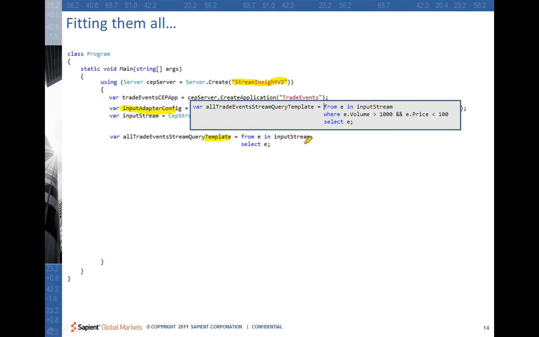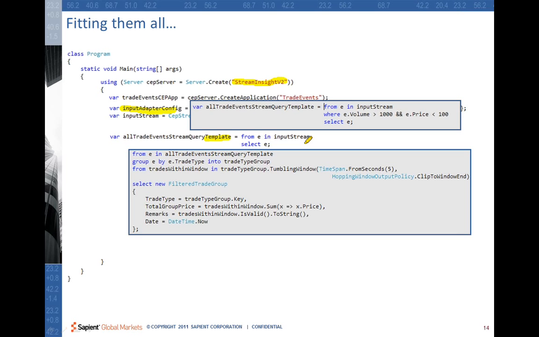But in the real world, this won't be the scenario. You would rather be using a query like this, or a query template like this, wherein you're checking for each event, if the volume is greater than 1000 and if the price is less than 100, then select it and report it. So that could be one pattern that you would want to use.